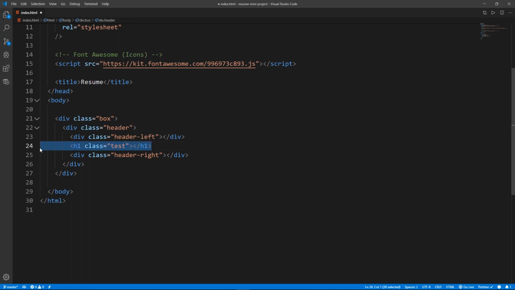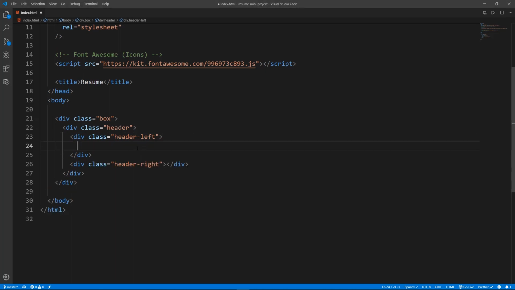So I think you have an idea of what we're going to use. Alright, so inside the header left, let's first create the name. Okay, so we had a name, right? We had the first and the last name. So let's create a container with a class name of name. So that's going to generate a division.